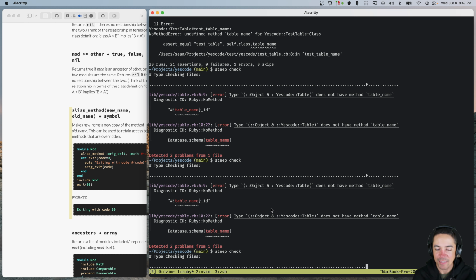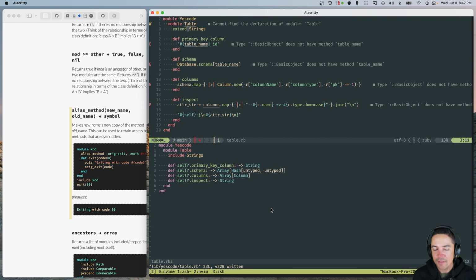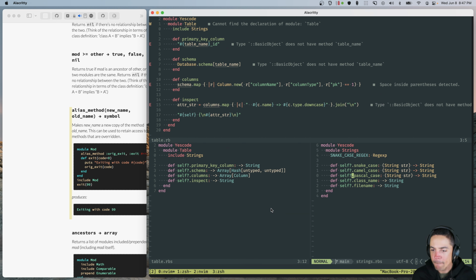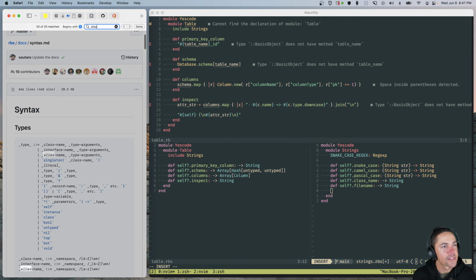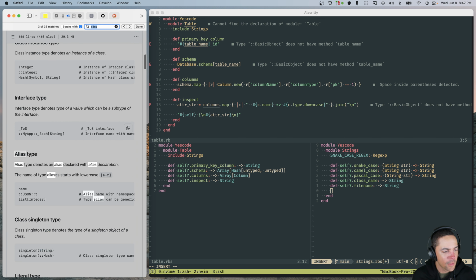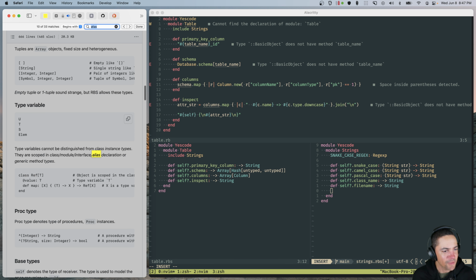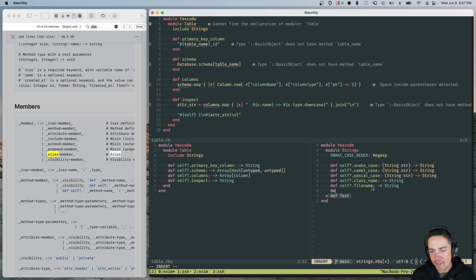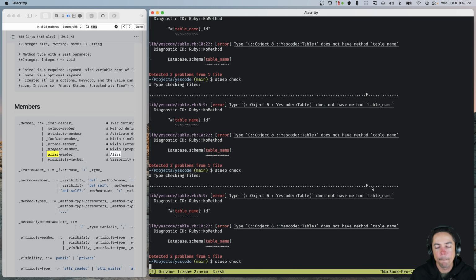I'm not even sure if it could do the alias though, right? Oh, you know what? It's probably because I changed strings, and then I have an alias here. How do you do aliases? Alias type? A type of alias? That's not really what I wanted. I guess I can just treat it like it's another method, right? Def self table name also is a string. Okay, let's see.